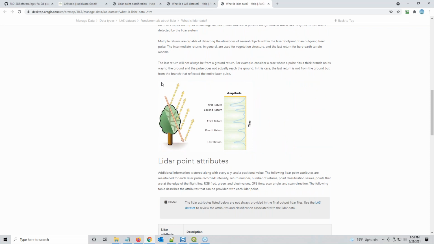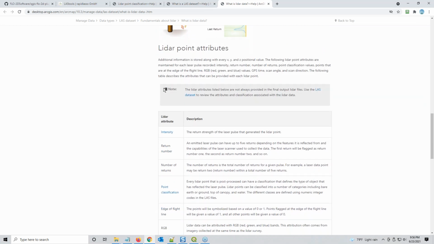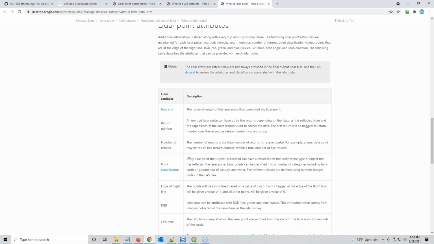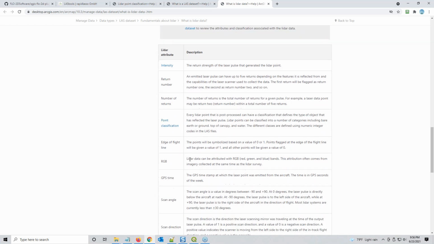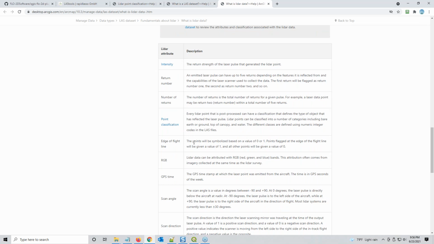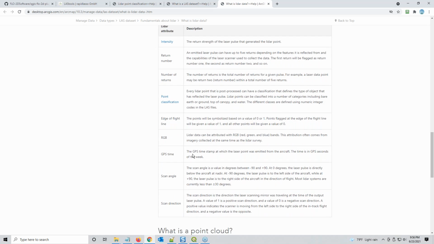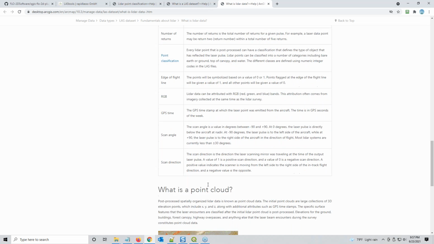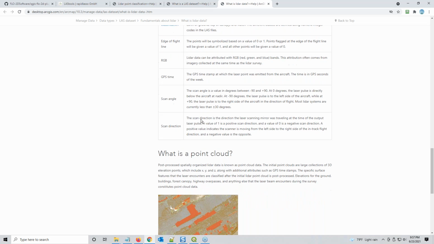Let's just talk about the attributes of this data. The attributes are the return strength, the return number for a specific spot, and the number of returns. The point classification is a post-processing step, and we're going to get back to that in a minute. Then there's the edge of the flight line, the color that goes along with the aerial images that the camera is also taking, the timestamp of the LiDAR, and the scan angle and scan direction. Those are all the attributes that come with the data.